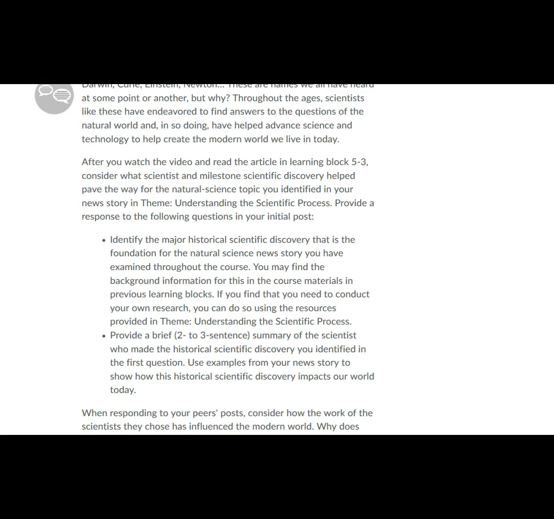Now here's the most important part of the week, because it carries the most points, and that is, after watching the video and reading the articles in Learning Block 5.3, consider what scientists and milestone scientific discovery helped pave the way for the natural science topic you identified in your news story.